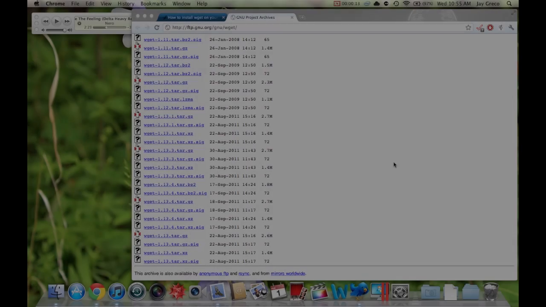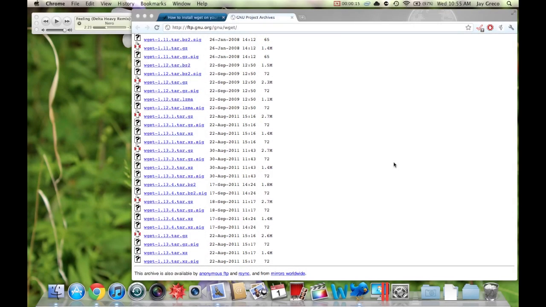Hey guys, a little bit different. This is just a quick little utility tutorial. Nothing too practical like a jailbreak or anything, but useful nonetheless. This is how to get wget for your terminal. So wget is just a command in terminal.